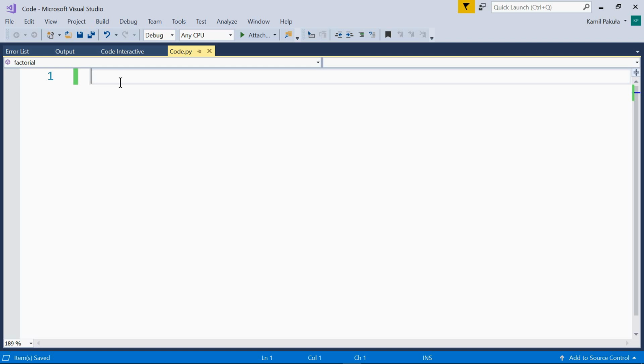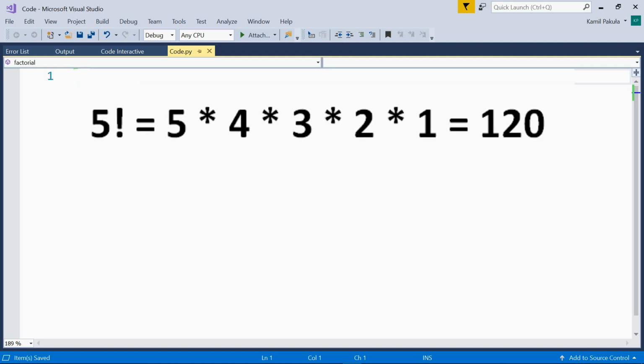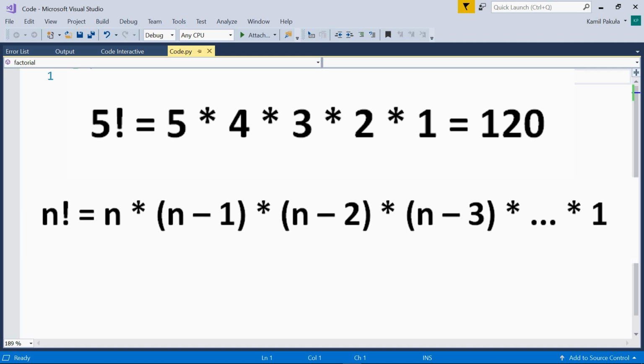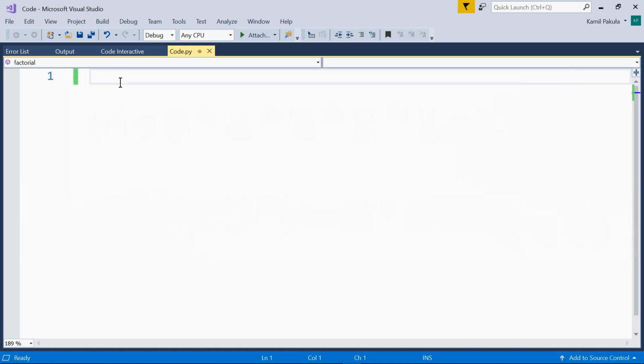To calculate the factorial of a number, you have to multiply the number by all the integers less than the number down to 1. So 5 factorial equals 5 times 4 times 3 times 2 times 1, and this equals 120. Or more generally, n factorial equals n times n minus 1 times n minus 2 times n minus 3 times, and so on, down to times 1.